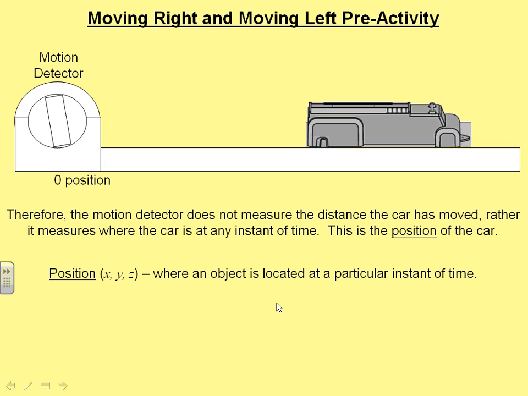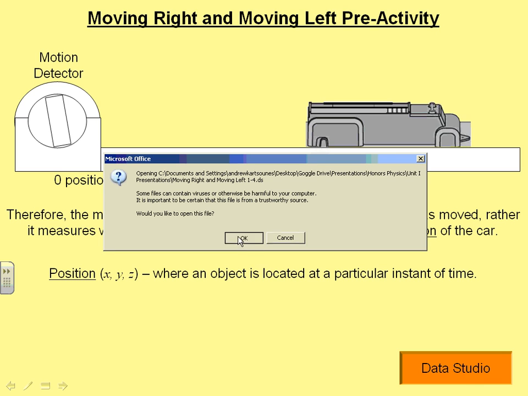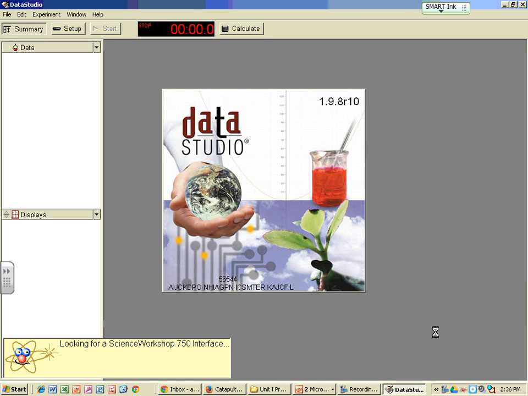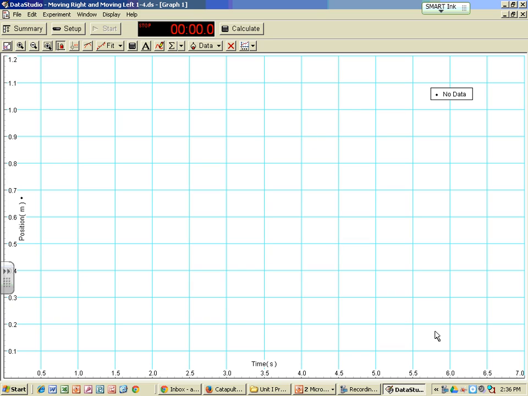Like I said, the motion detector figures out the position of the toy car like 30 times every second. And then it immediately makes a graph. So here's a program that you're going to use. It's a program called Data Studio. We're going to use Data Studio all the time in order to run the equipment and do some basic graphing. We're going to use Logger Pro mainly when we type data in to do graphing. Data Studio actually runs our equipment.